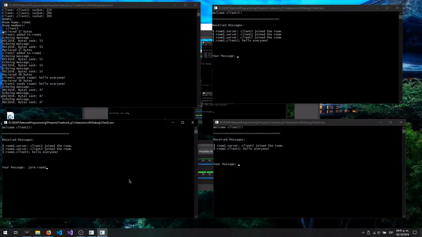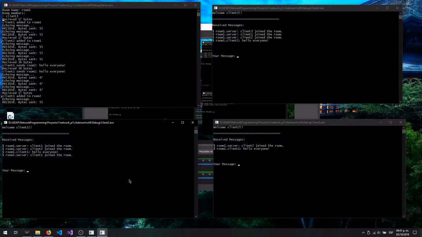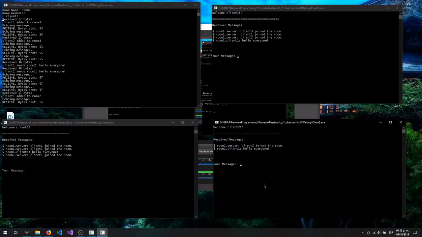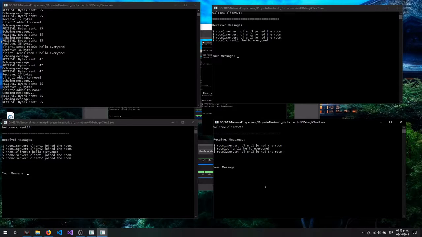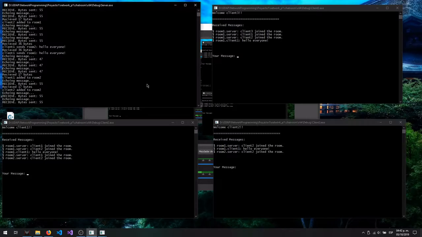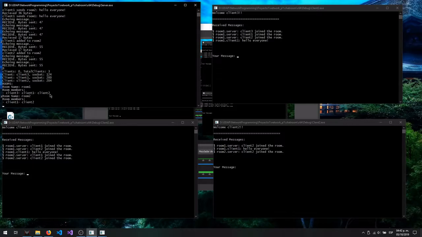So let's call this one room 2. So now we have created room 2, and we're going to have client 2 join that room also. So as we can see, 2 of our clients have joined room 2. The other client isn't part of that room. So we can check that by pressing tab here in our server. So as we can see, we have a room 1 with all 3 of them, and then we have a room 2 where there's only 2 of them.